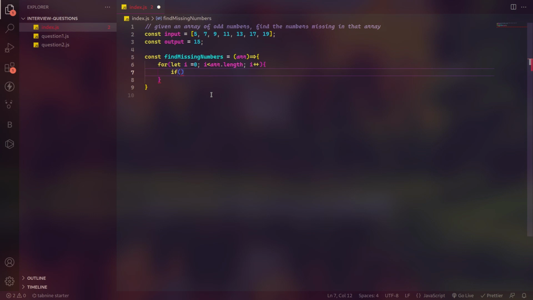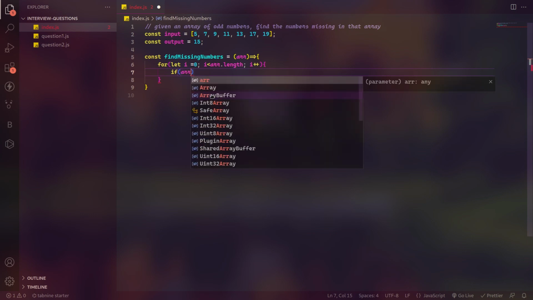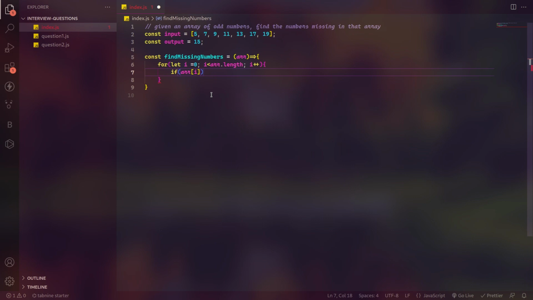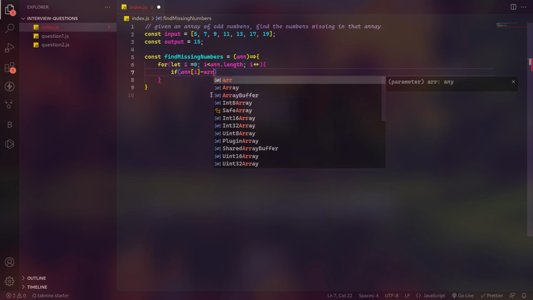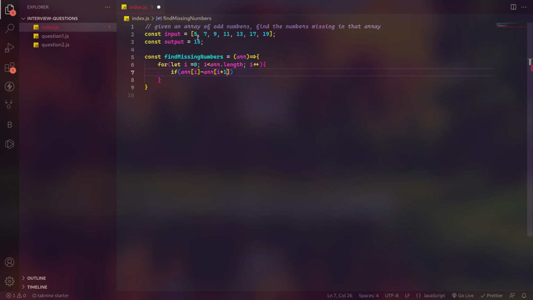If the array at the index i minus the array at the index i plus 1. So it's checking, say, 5, 7, 9. First it's checking with the index 0. Initially the value of i is 0, so it's taking the 5 over here and checking 5 minus the index 0 plus 1, which is obviously index 1, so 5 minus 7.